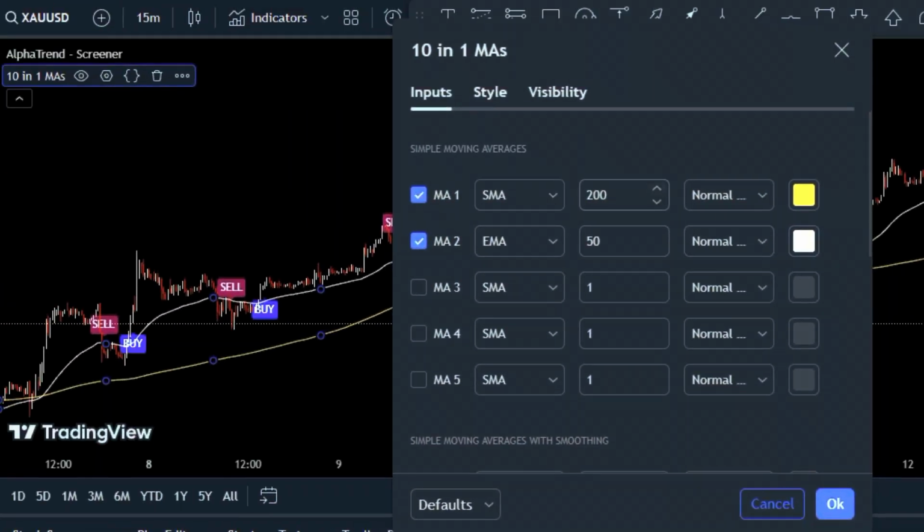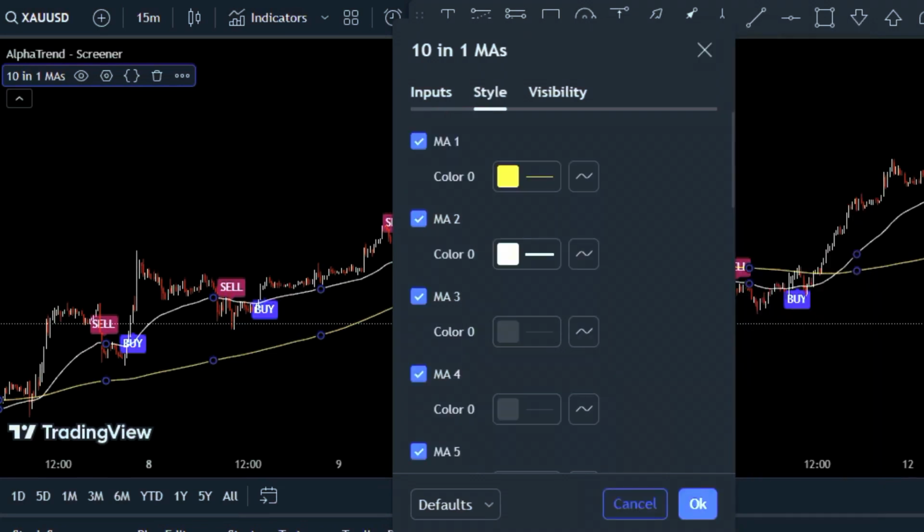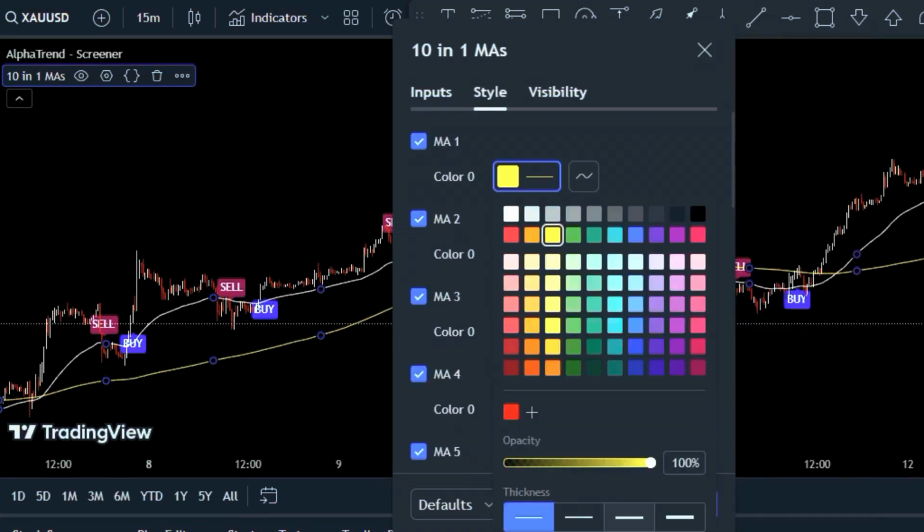Finally, in the style section, you can adjust the color and thickness of the moving averages line. This is all about making the lines clear and visible on your chart.